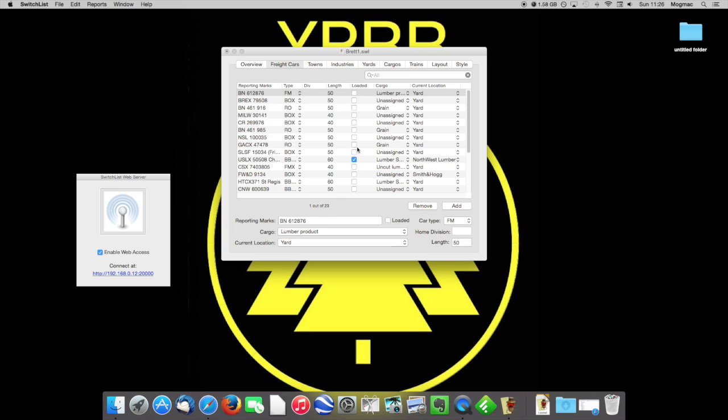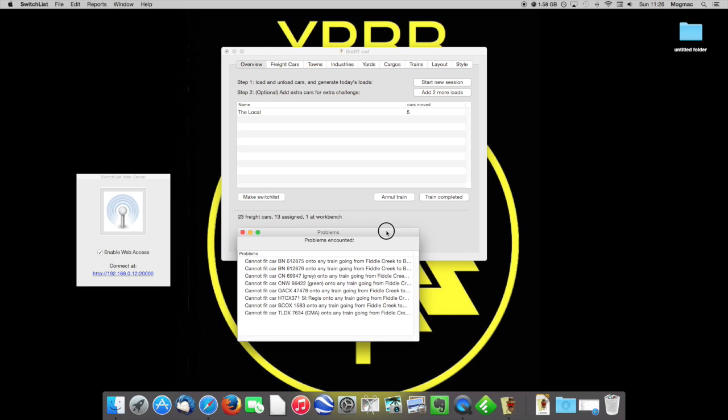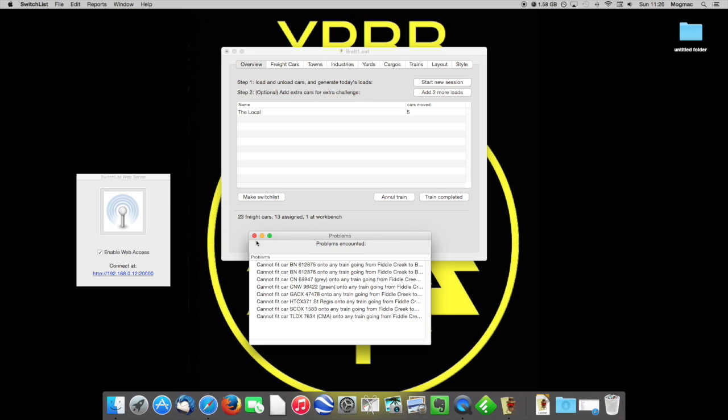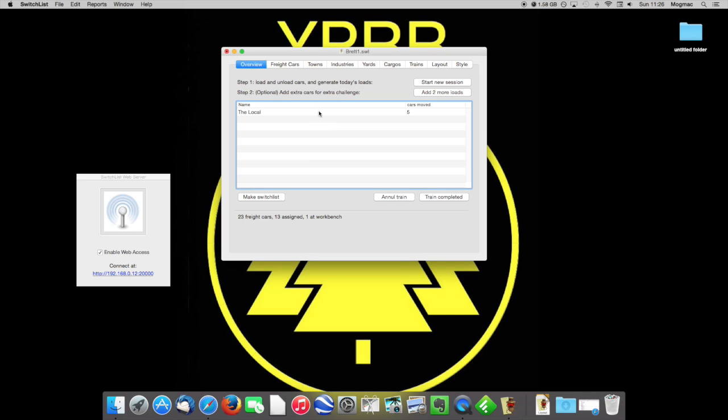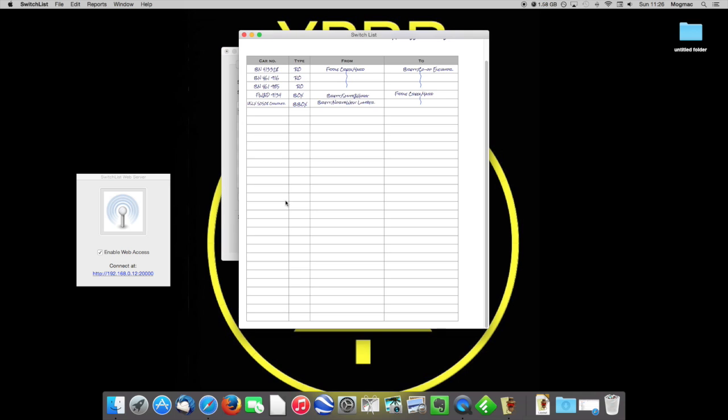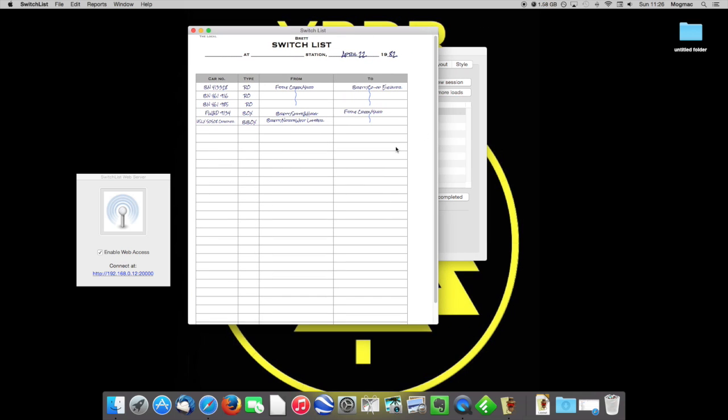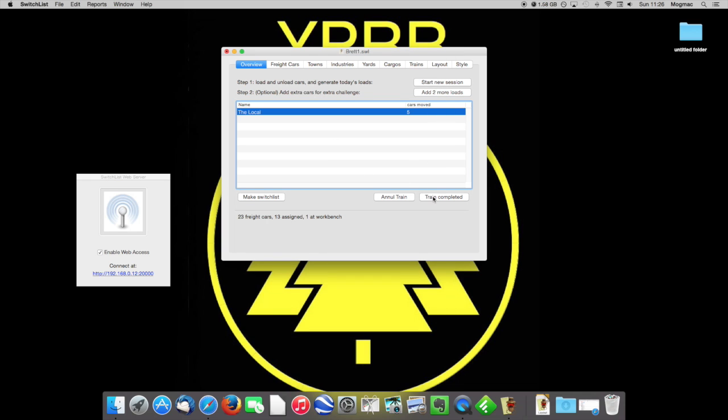Usually for operation, once I've got this all set up and I'm not fiddling about with it, if I want to run a session on Brett, the first thing I'll do, and the first page it comes to when I start the program up, is this overview here. Again, I'm going to close the problems thing down. We've got a session that's ready, if you like. That's the train, the number of cars that are on that train at the moment. I'll click on switch list, and this brings up the switch list for me for today, which is April the 22nd, 1982. List of cars that need to come to and from the layout. When I finish with that, I'll click on train completed.